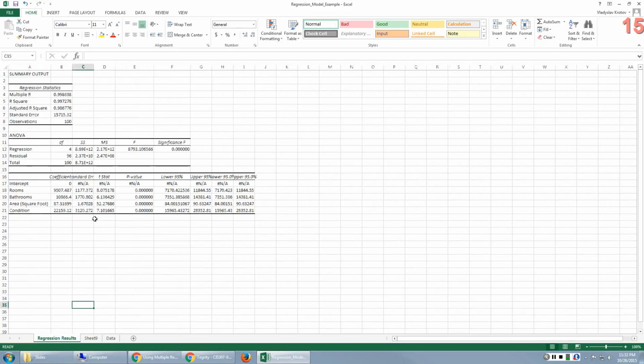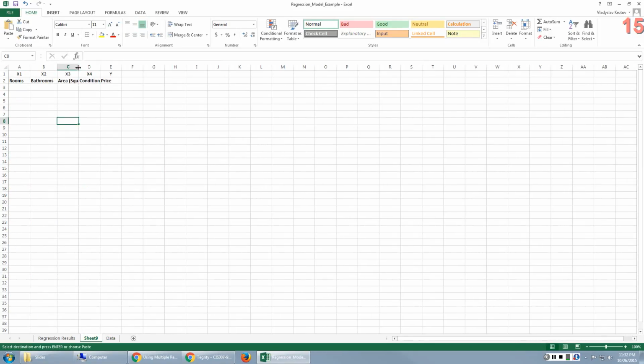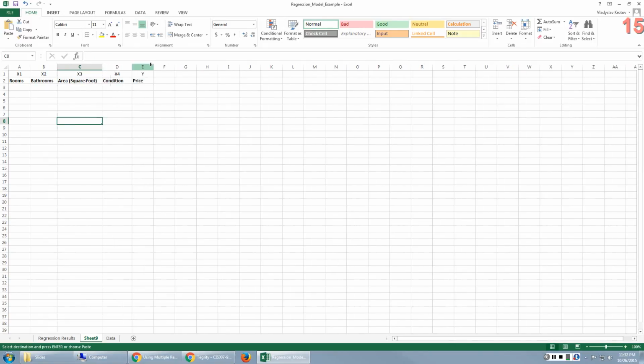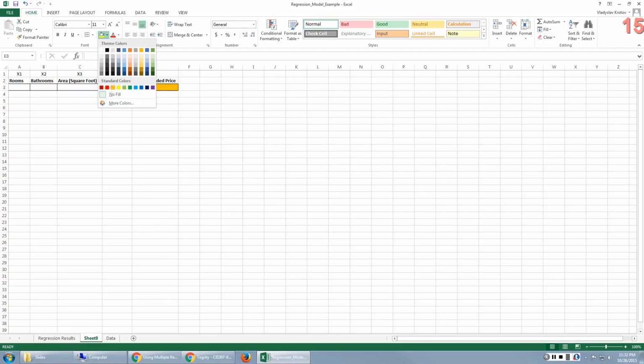Okay. Now, based on all this, we need to build a decision support system or decision support model. So what I will do, I'll just copy this header from here. Okay. So this will be our model. We'll ask the user to enter number of rooms, number of bathrooms, area in square feet, condition. 1 means good condition, 0 means poor condition, and here we're going to have recommended price as our output. Okay, so we'll put borders around it, and we'll highlight this, I don't know, with yellow. Recommended price will be highlighted with yellow.